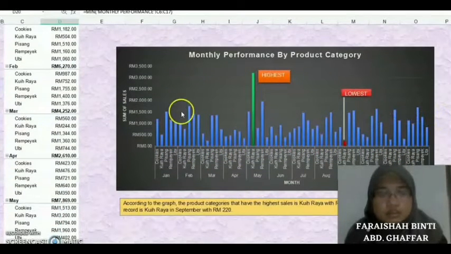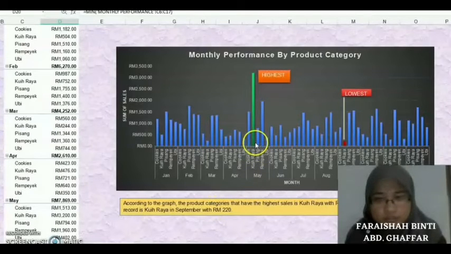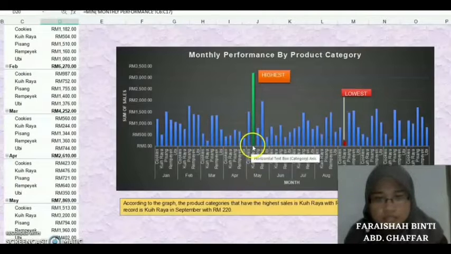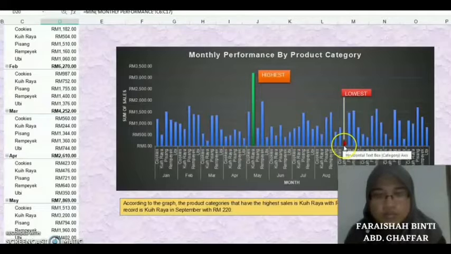Next, monthly performance by product category. As we can see here, the product category that has the highest sales is Kuih Raya with 3,200 ringgit in May. This is because of the festive season, which is Hari Raya Aidilfitri. The lowest that has been recorded is Kuih Raya 2, in September, with only 220 ringgit Malaysia.